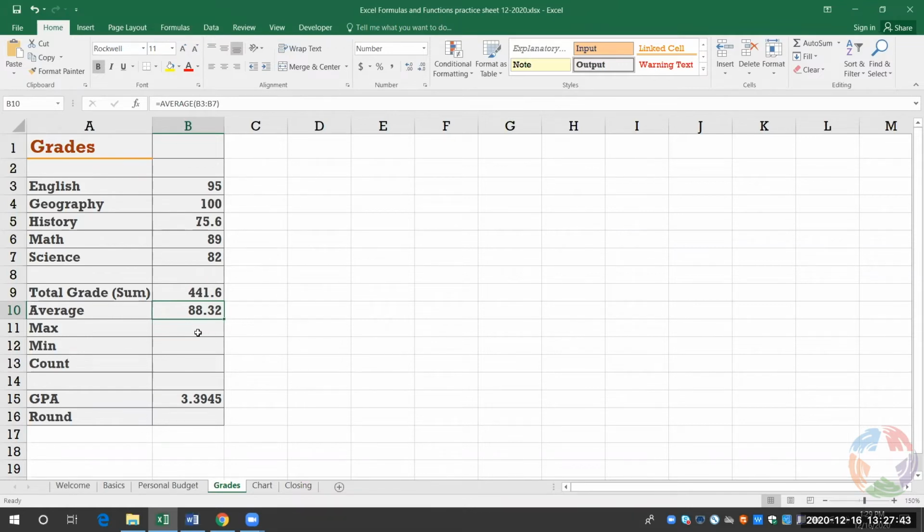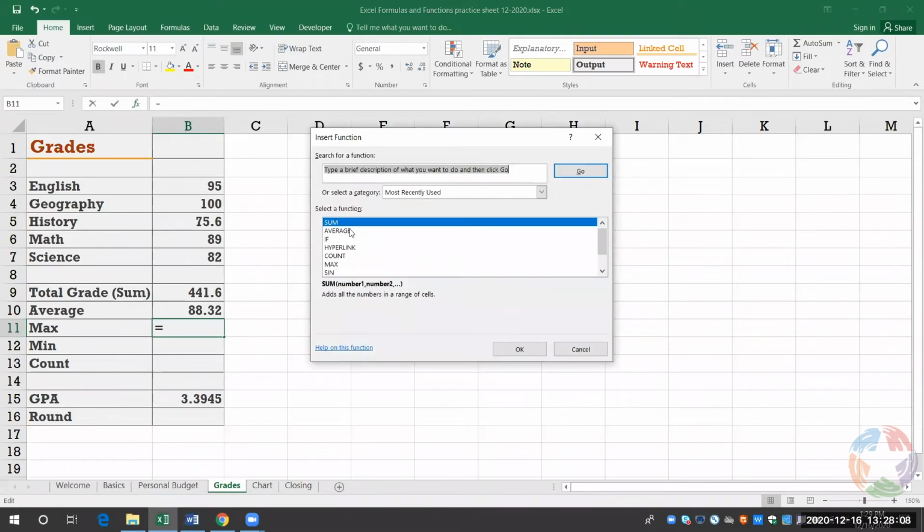Okay, let's go practice some other functions. This time we're going to find a max. And remember, a max is the maximum value in a list of numbers. So we're selected in B11. Cell B11 is where we want our answer. And let's try it this way this time: the Insert Function button right up here. So we get that dialog box.